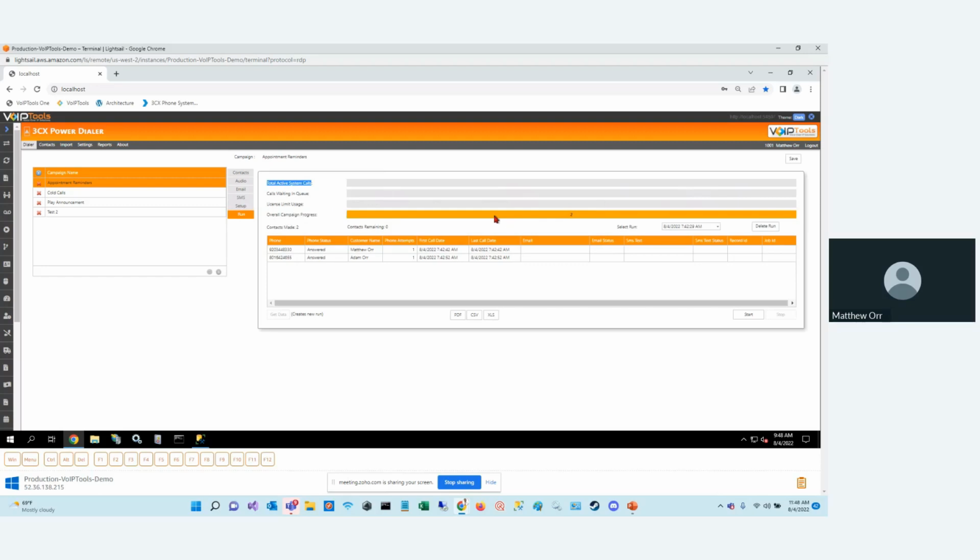And in this particular campaign, I only had 2 people, so that's why the progress bar goes all the way across, because it called everybody in the campaign. All right, and of course, once the campaign's all done, you can export the results in various formats that you can then import into your CRM or practice management software, something like that.